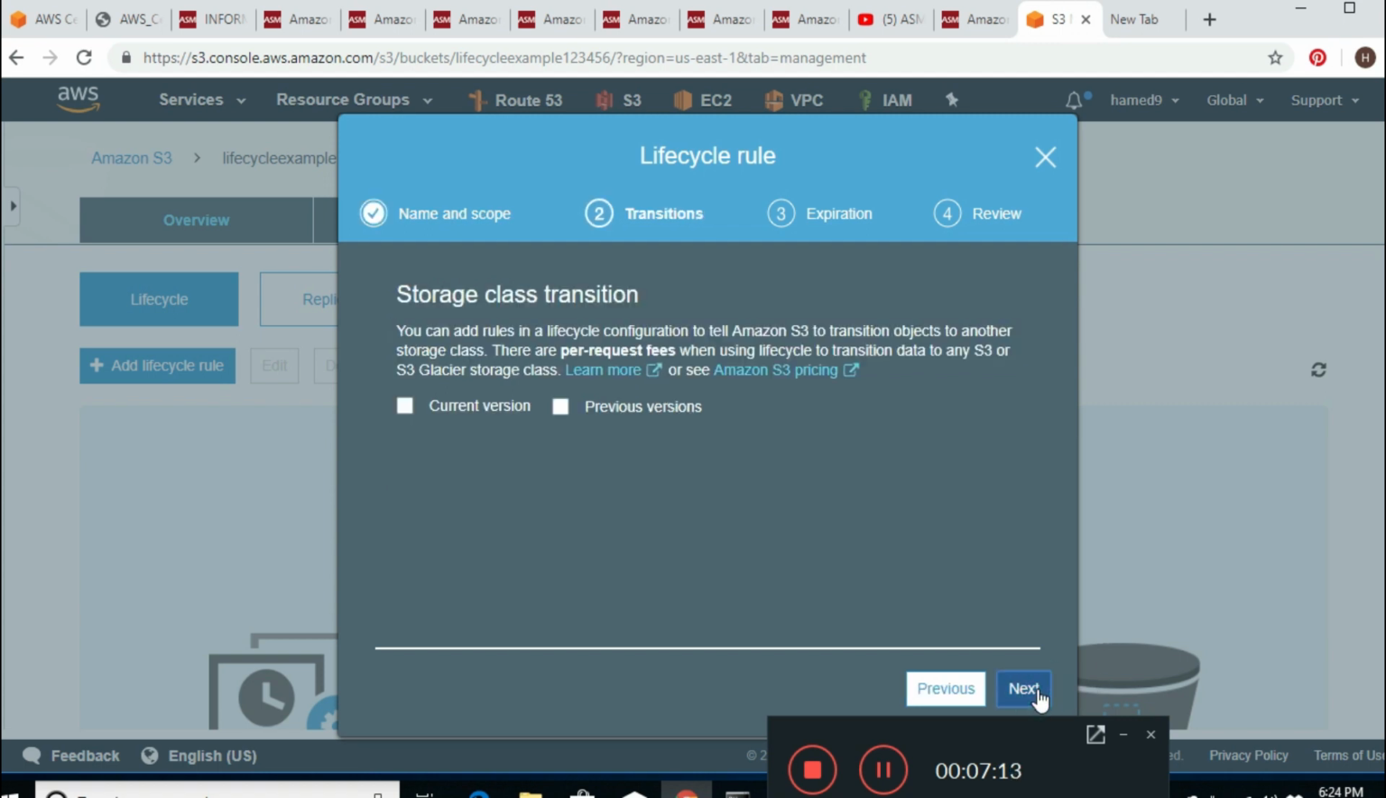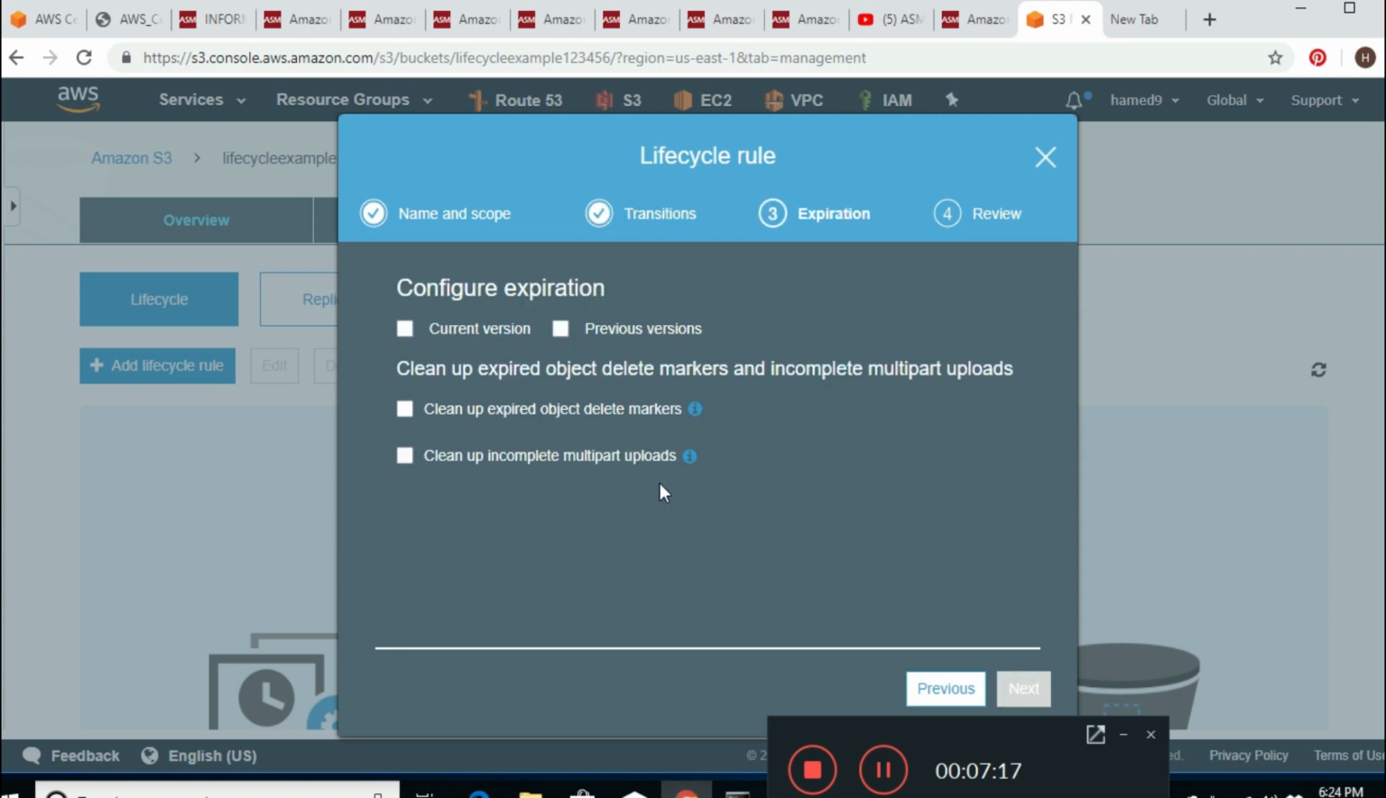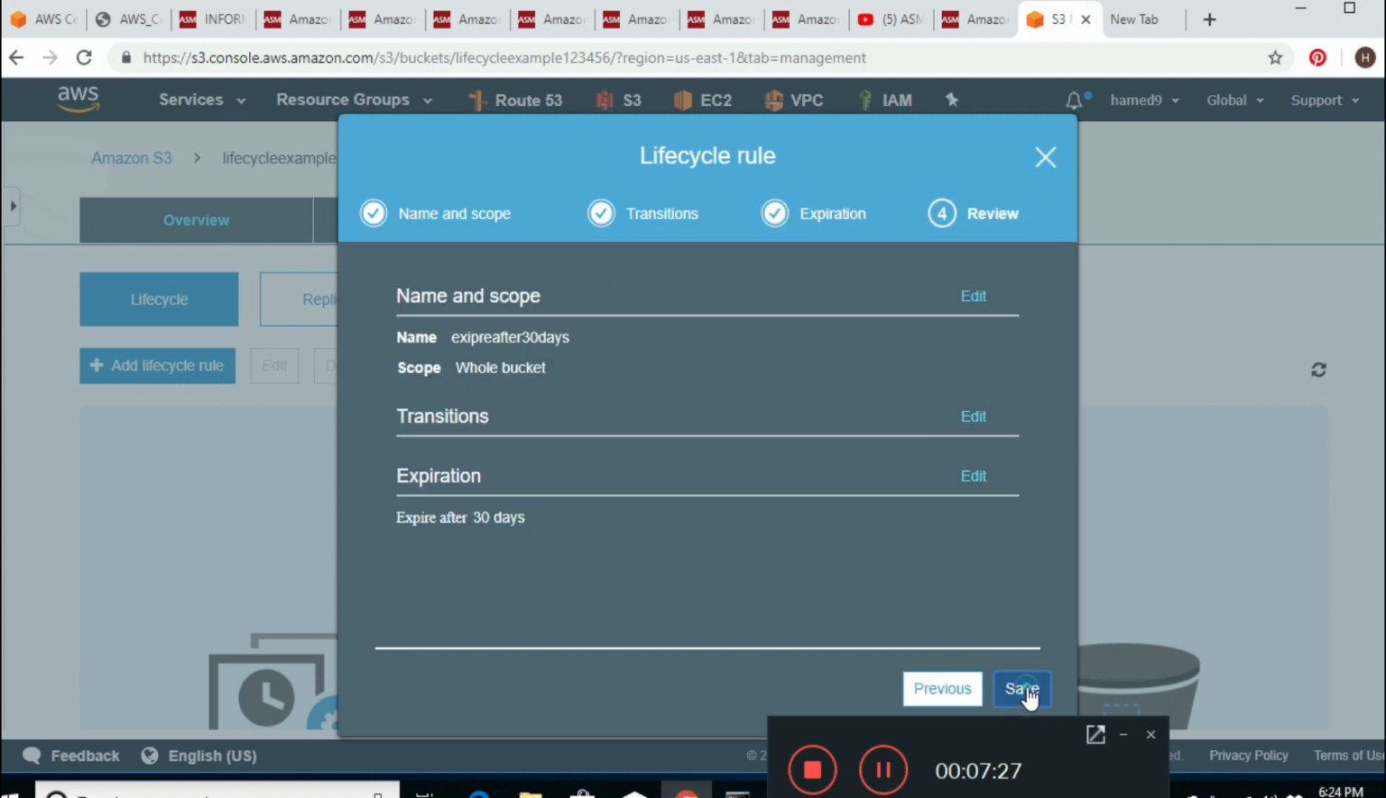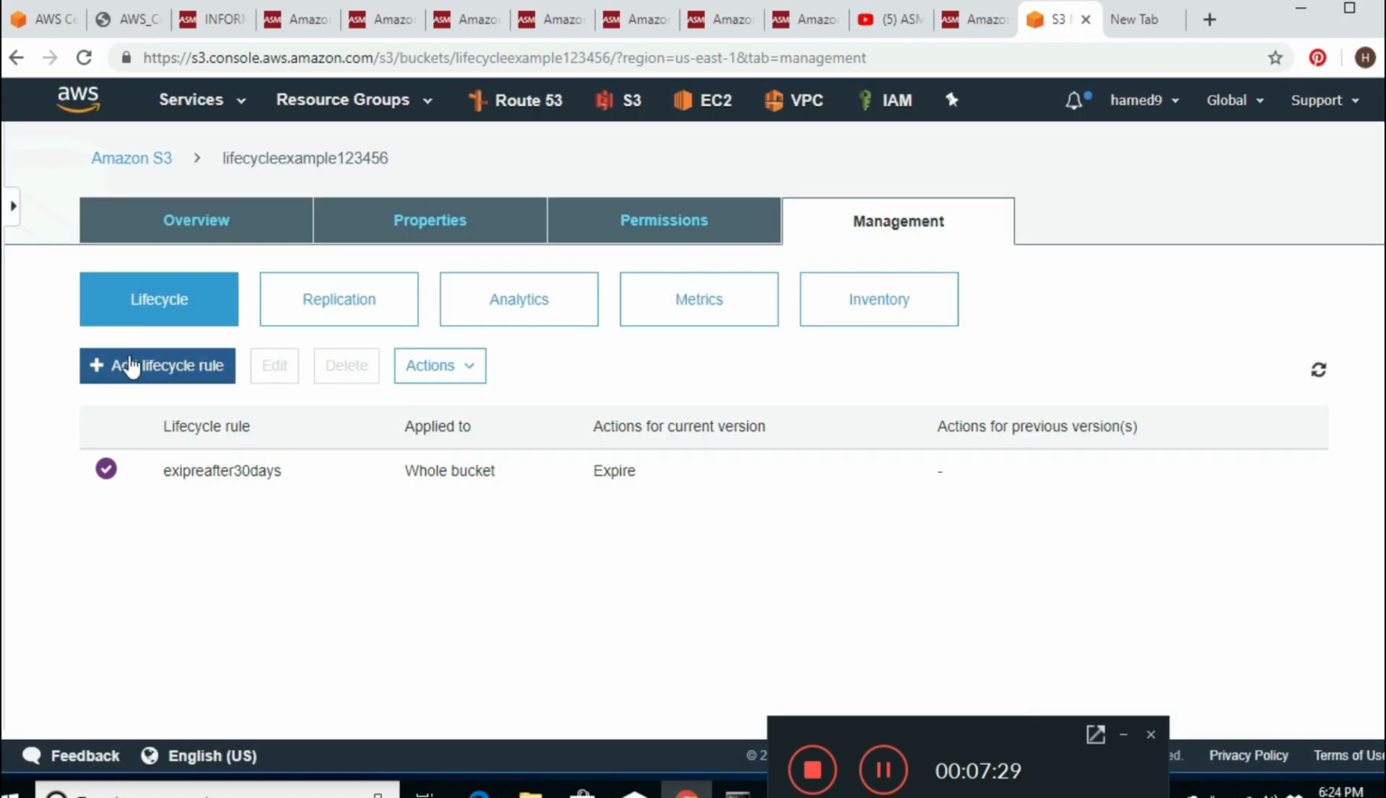I say next. Here, class transition, we're not going to do anything, next. Then here I say current version, okay, configure expiration of the current version, then I can set the current version to expire after what? Let's say 30 days. Next, and then what? Save. So this is called what? Lifecycle management.